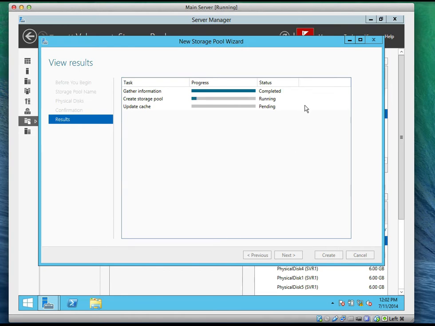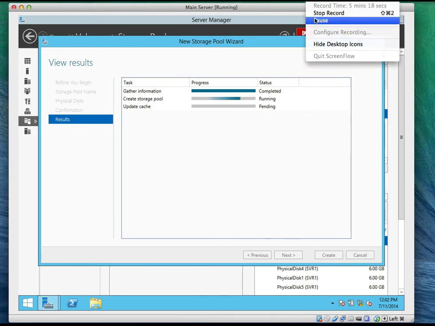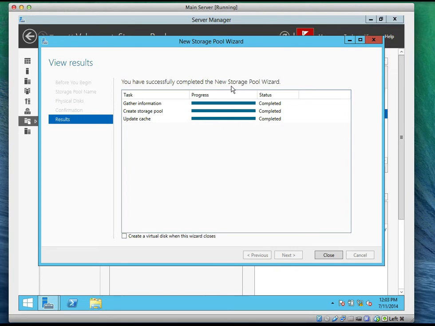Now, one of the good things about this: it completed creating the storage pool, updated the cache, created the pool, and gathered the information. If you notice, there's a checkbox here that says create a new virtual disk when this wizard closes. If you check that box, the moment you click on the close button, another wizard will come up, which actually leads us to task two, to create a three-way mirrored virtual disk. So if you miss that box, it doesn't matter. You can close it, go back and do it manually.